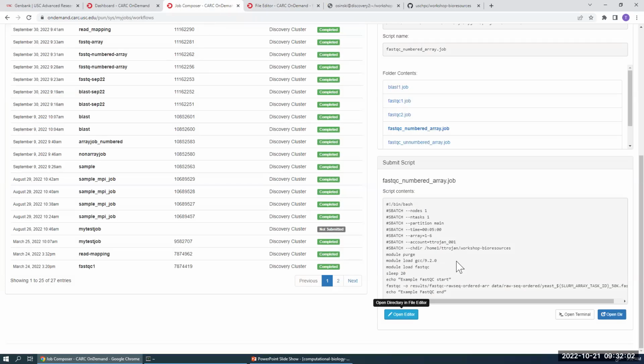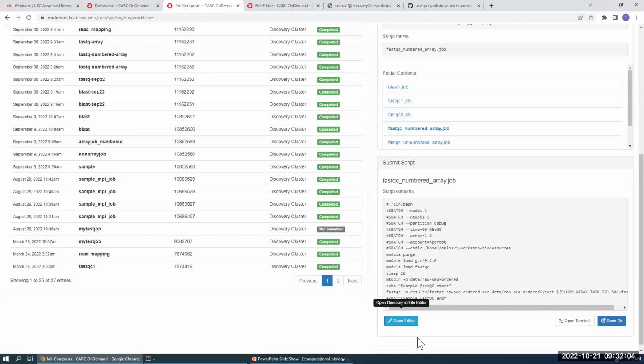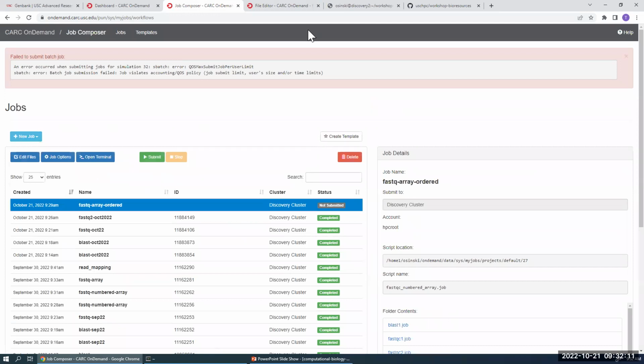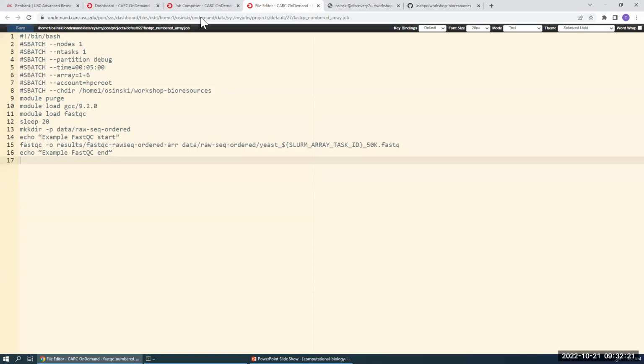Let's wait a moment for the interface to update it. And now I'm submitting. Job submit limit. Yes, we have certain limits on debug partition. I might have not realized that. So I'm going to submit to main partition and hope the job will run quickly.